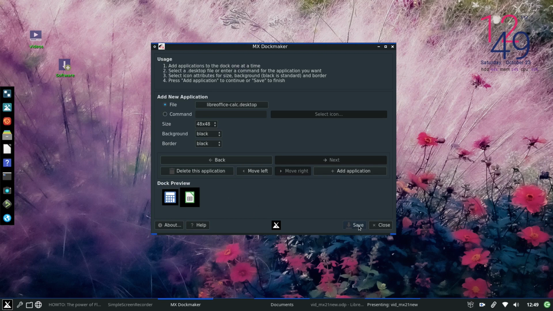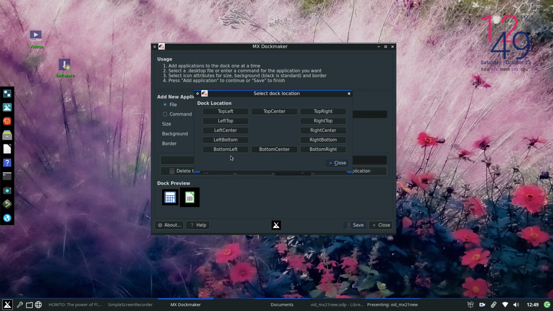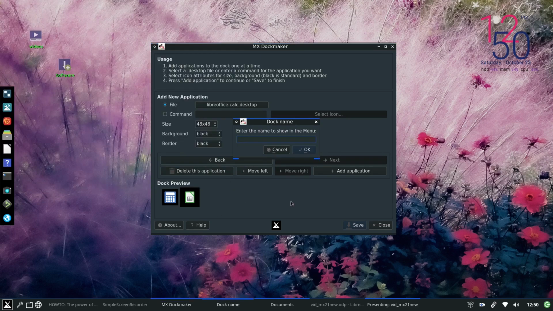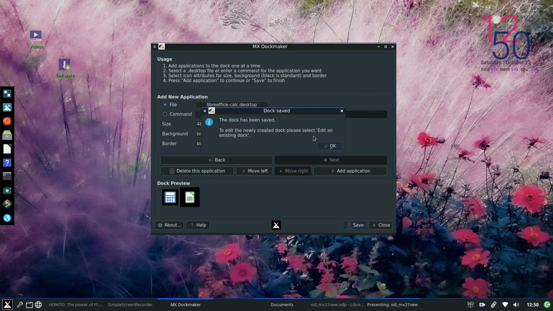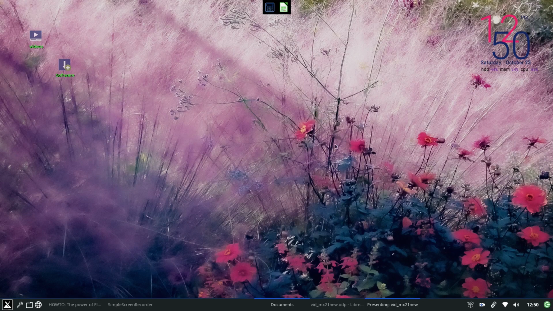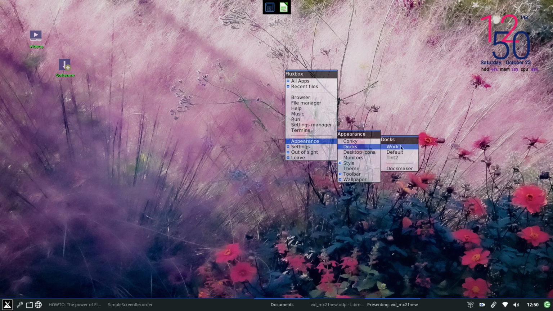So I can save that. I'm going to leave it. Let's see, I'll put it, there's nothing up there for now. I'll put it up at the top center. And then I'm going to call it work. And save it. And in the menu, I also want to see work. So, and save that. Okay, so now I will close. And there you see that it's actually put my little work dock up here. It's now in the menu, appearance, docks, work is there.